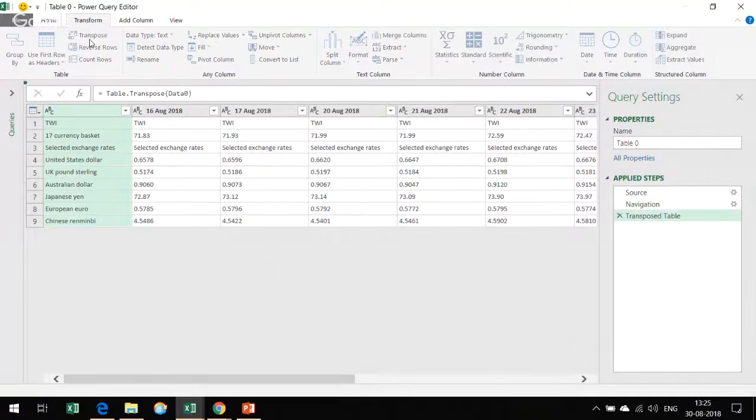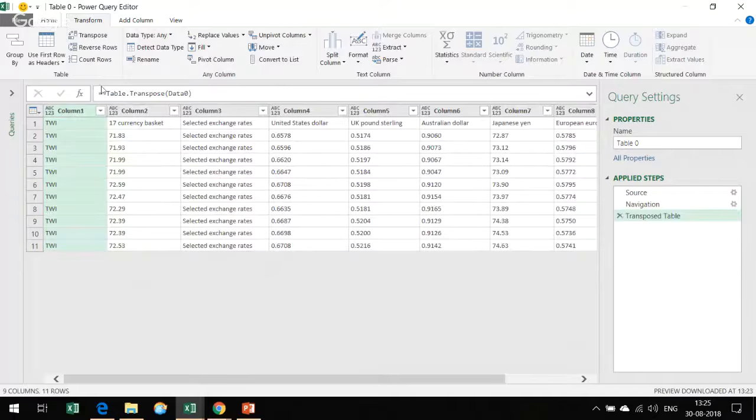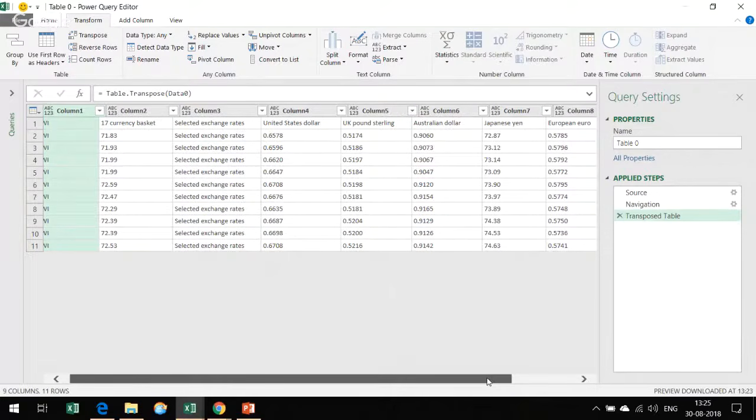From transform, click on transpose. It will just change the formatting. So columns will be rows, rows will be columns. Now that it is done, we can go ahead and do what we want.